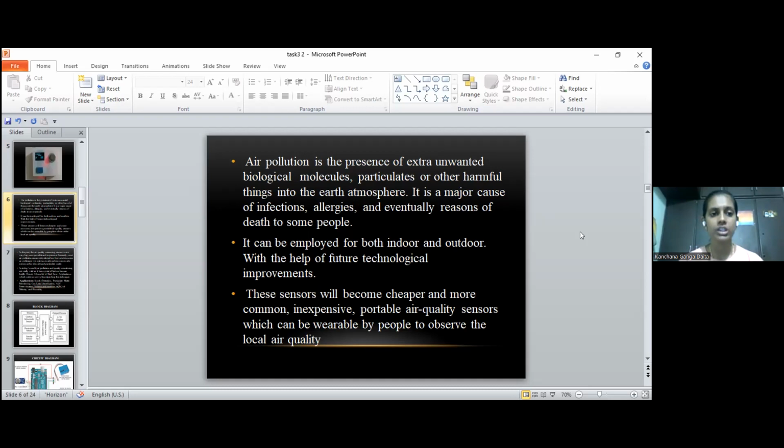But as technology has improved, we can have a lot of applications with a single air quality monitoring system. We can use it for both indoor and outdoor purposes just by changing some of the ratings of the components. Air is one of the major causes of infections, allergies, and eventually even death for some people. So we need to remove the unwanted molecules or contaminants present in the air. For that, we first need to know how much is present in the air, and what the oxygen level we are inhaling is, whether it is enriched or deficient. These are all the real-time uses or applications for this project.